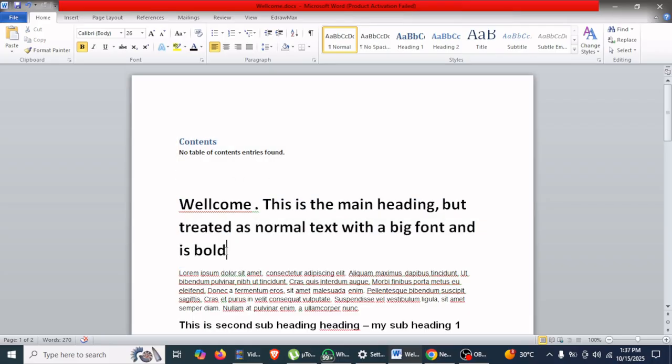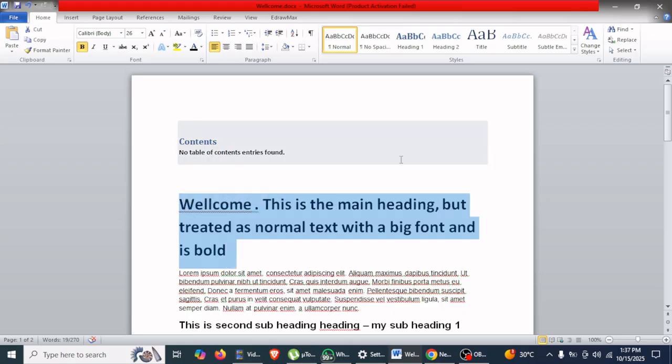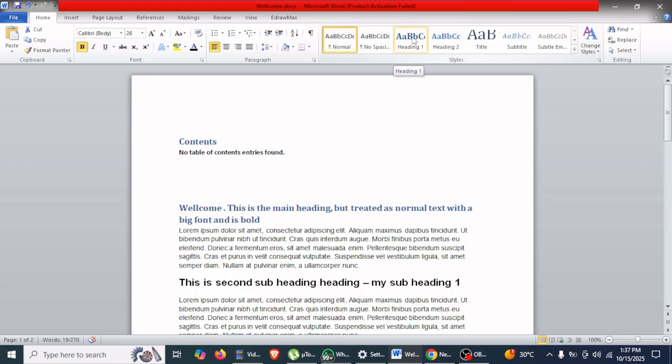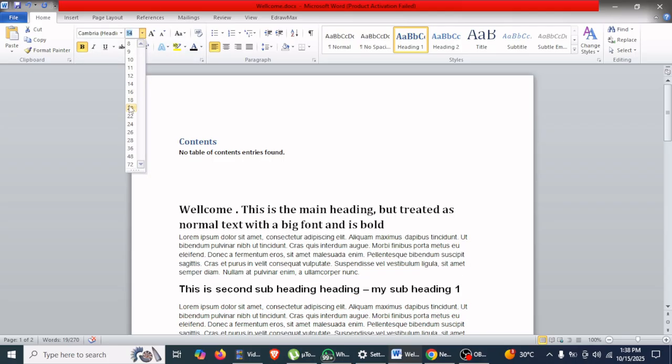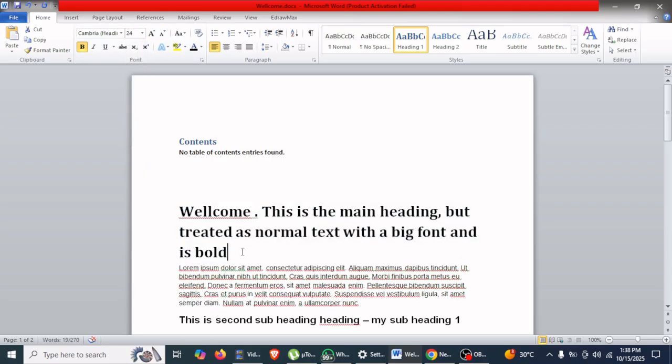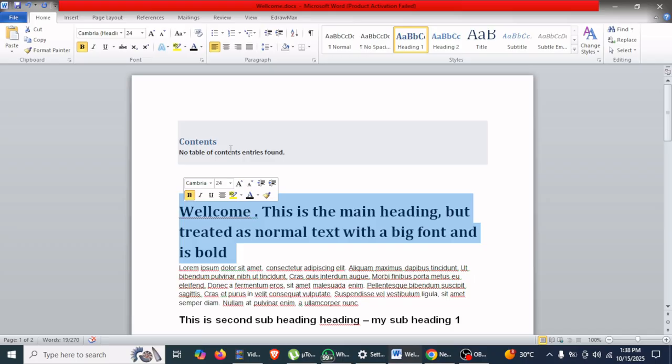So I highlight my main text, then go to the heading section and select heading number 1. This is the main heading. Now my text has changed color. I want it to be black, so I'm going to make it black and also increase the font to 24. Now this is treated as a title worthy of the table of contents by the software, because we've made it a heading.